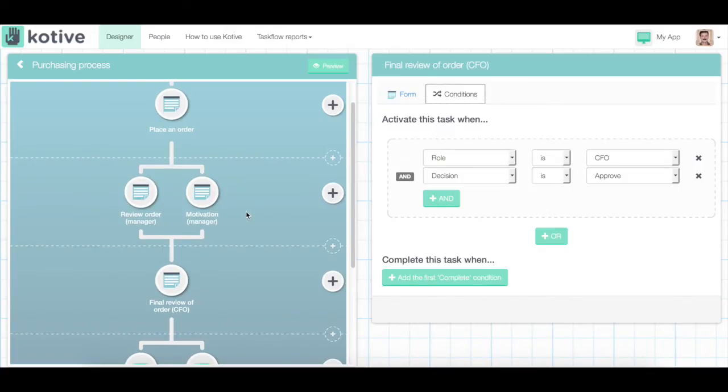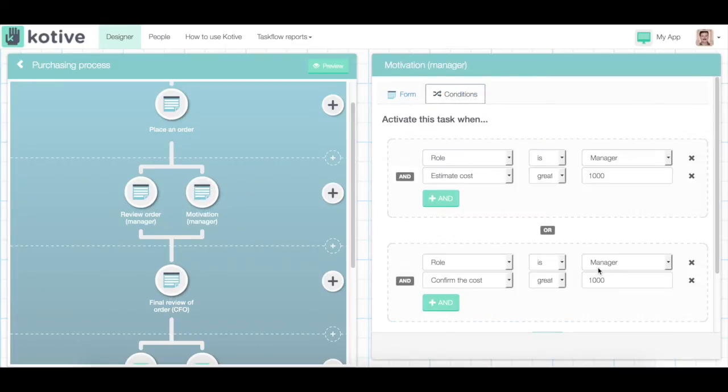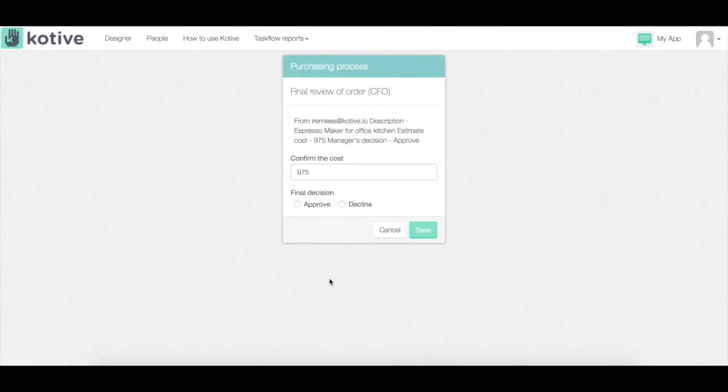Remember that the motivation form's conditions stated that if the estimated cost or the confirmed cost is greater than $1,000, then the manager has to submit a motivation. The estimated cost was less than $1,000, and therefore the motivation form was not activated. Let's say the CFO reviews the order, enters a confirmed cost that is now greater than $1,000, and approves the order.